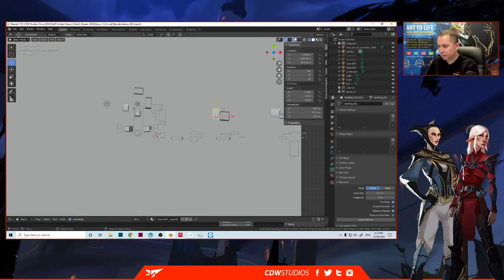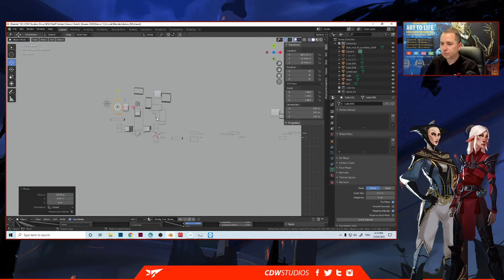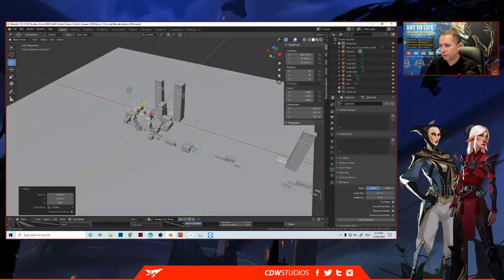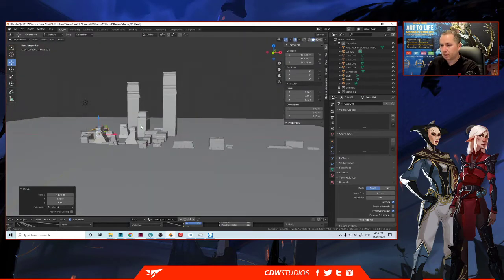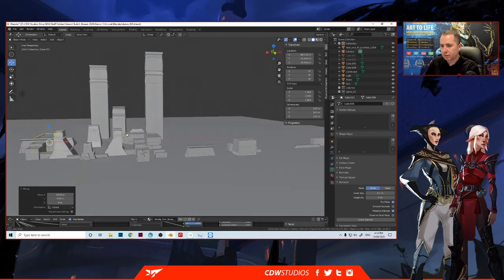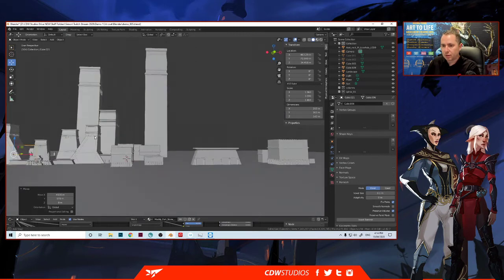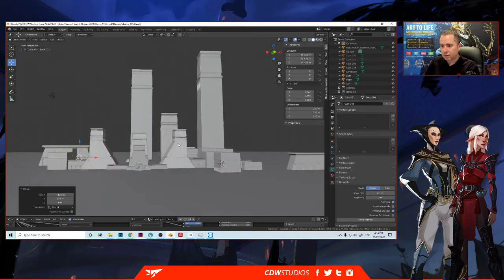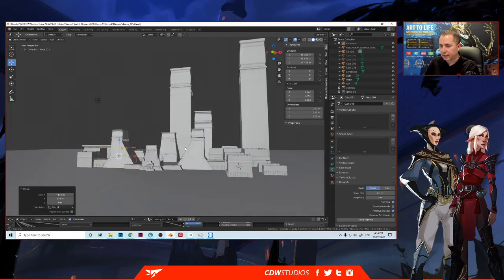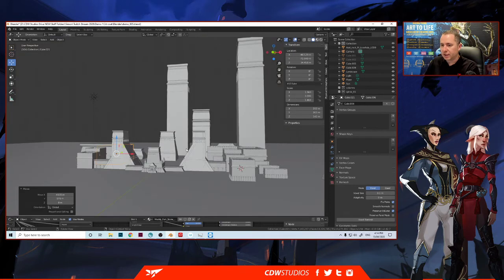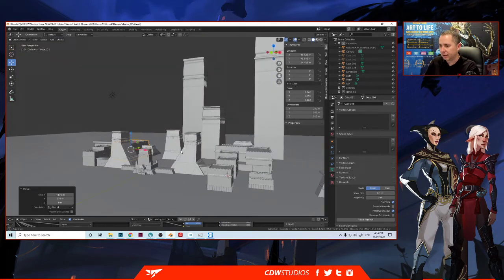So then you can start working on sort of a layout. Yeah, and then getting this into your scene, right? So you can see how you're just gonna start building all of this stuff up.